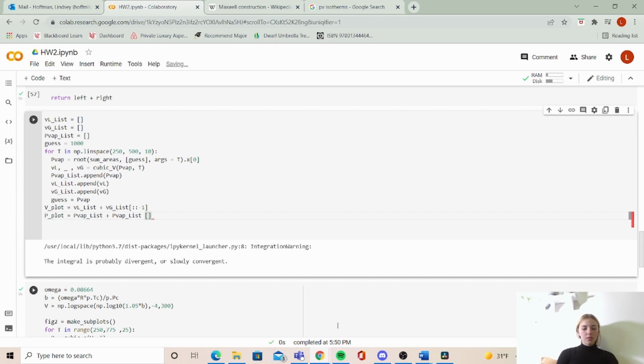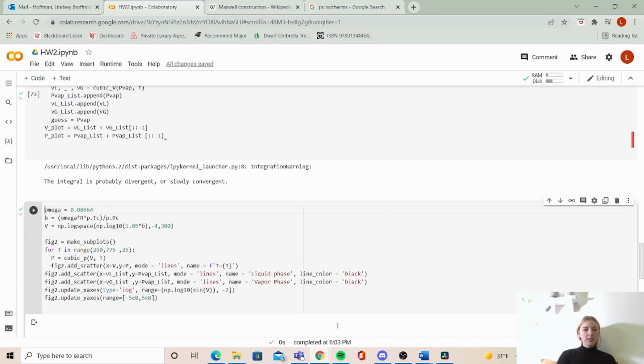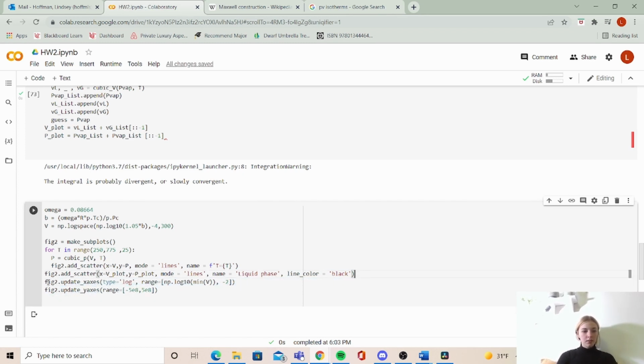And again, we're going to use this syntax. All right, so if we run that out, it's good. Now we're going to need to change it in our plotting code down here. So our x is now going to be our v plot, and our y is going to be the p plot. And I'm going to go ahead and get rid of this second one now. We don't need that anymore.